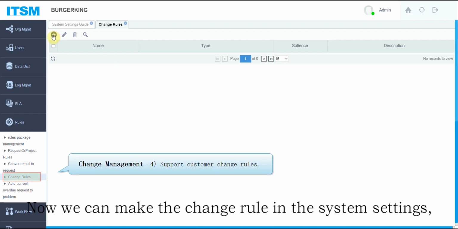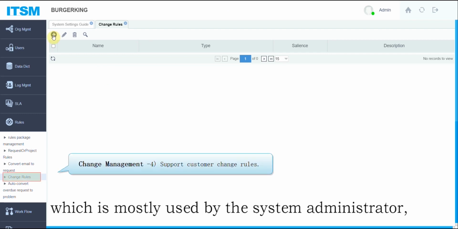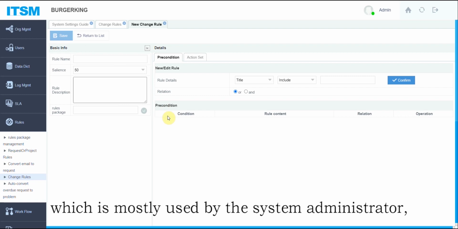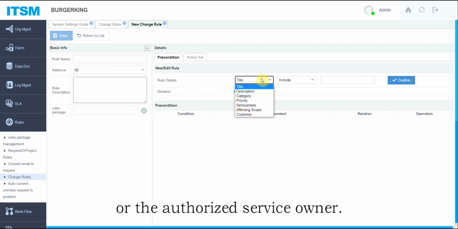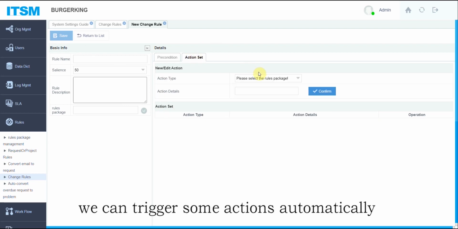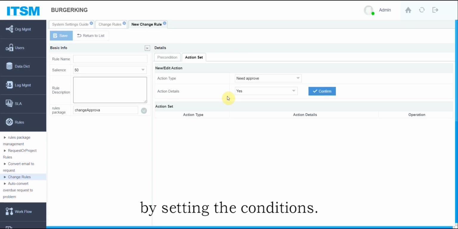Now we can make the change rule in the system settings, which is mostly used by the system administrator or the authorized service owner. With the rule, we can trigger some actions automatically by setting the conditions.